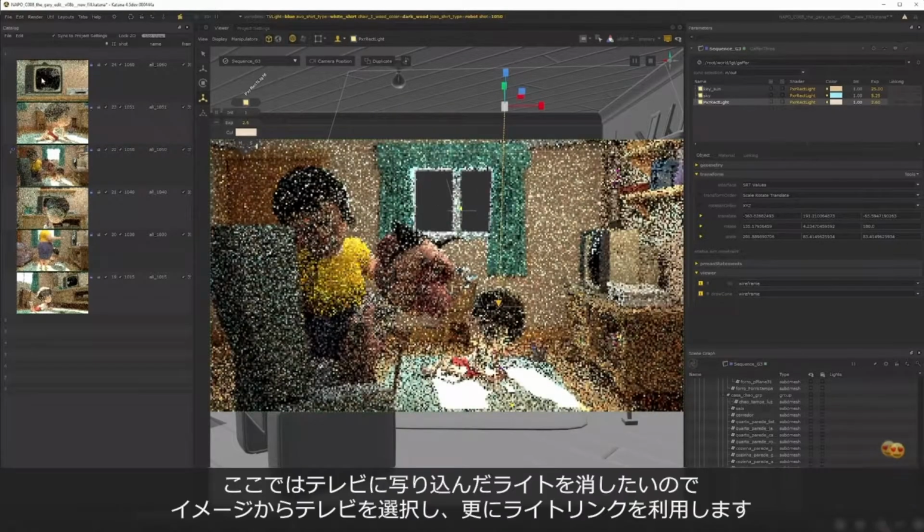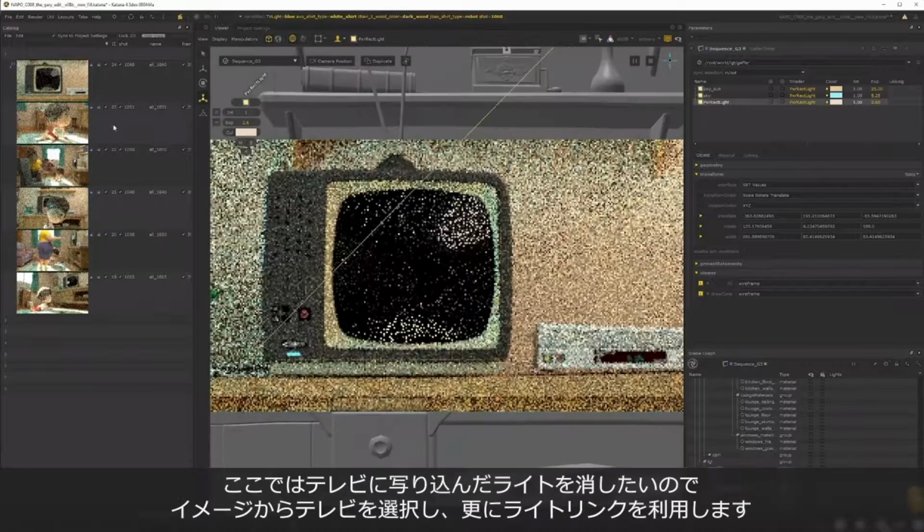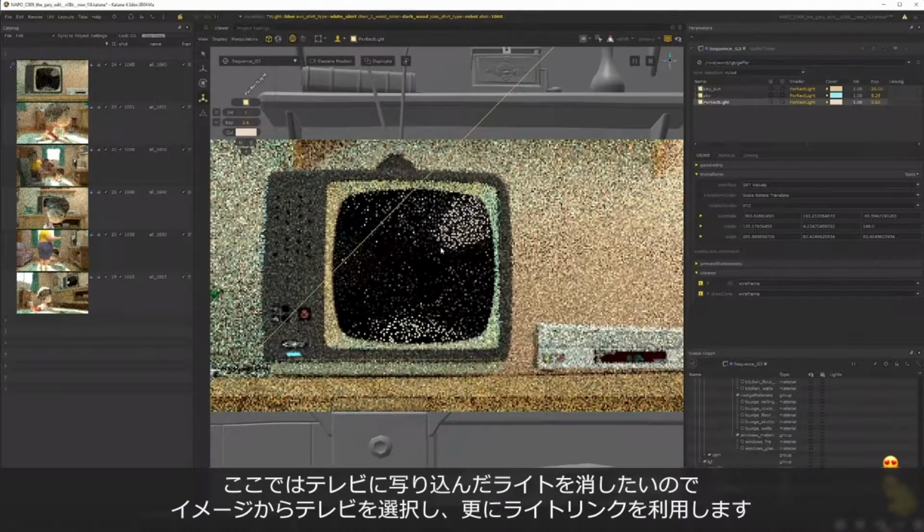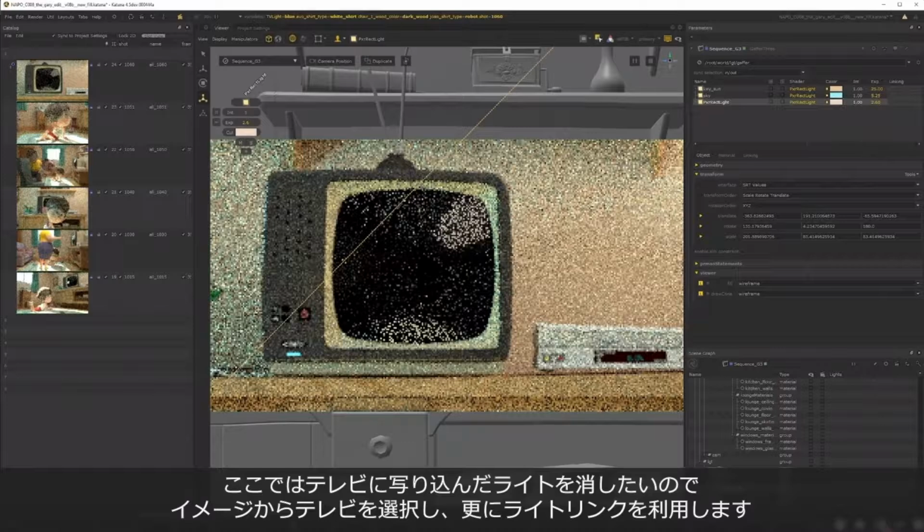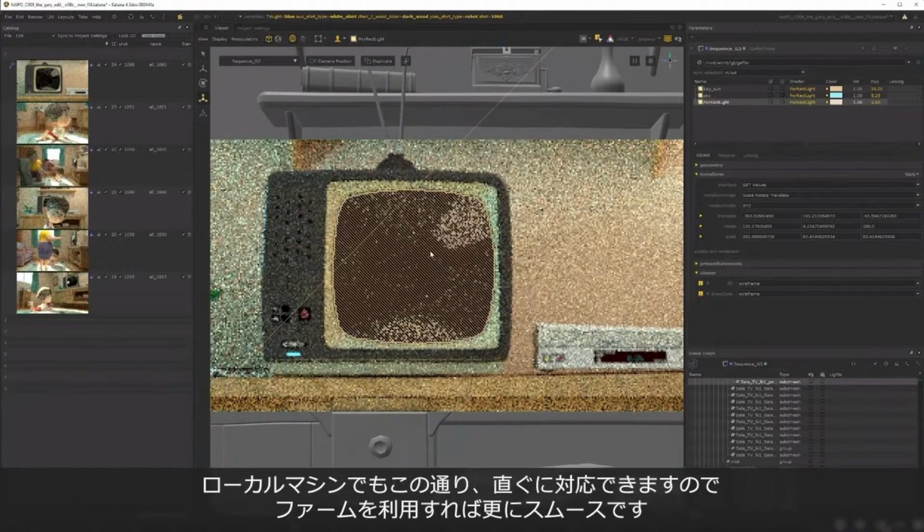I'm not a big fan of seeing the light in the TV screen. There's a couple of ways to stop this, but I decide to go with a quick light linking solution using the image-based selection tools. And there you go.